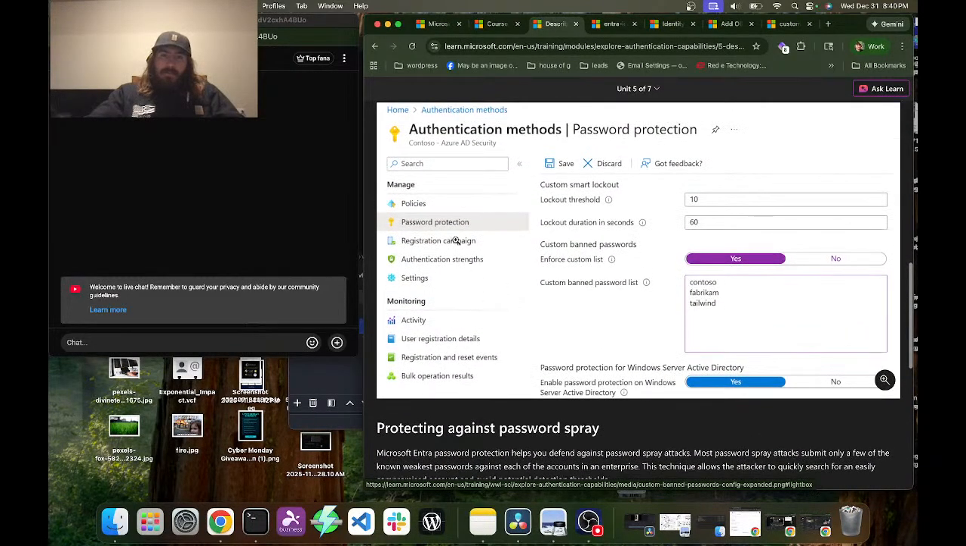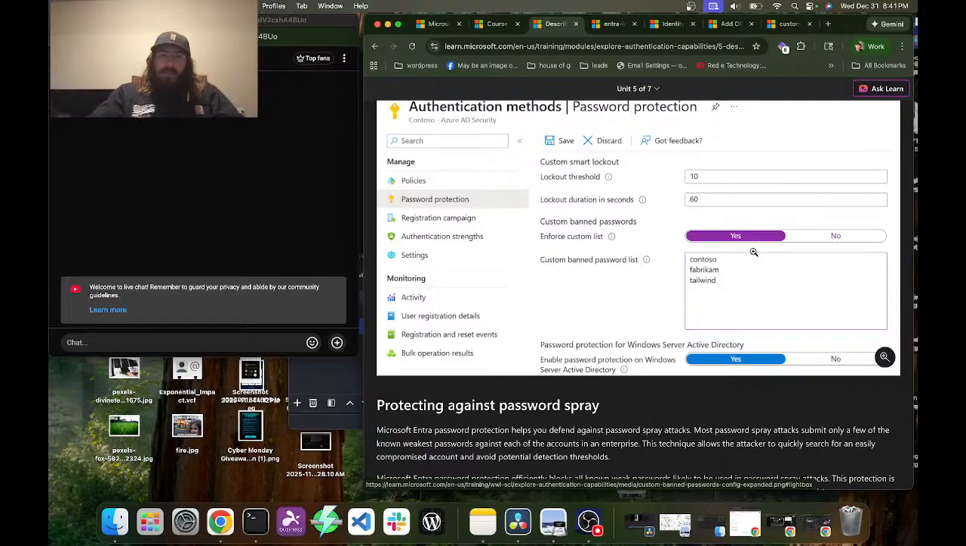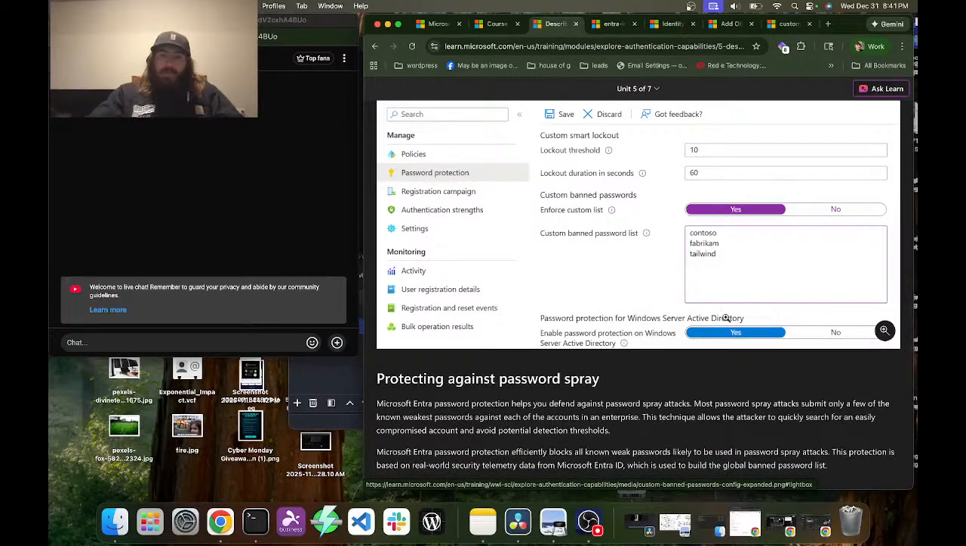Here we're in the password protection blade. We show the authentication methods. The custom smart lockout threshold is 10, and so if you have the incorrect password 10 times, it locks you out. The lockout duration is 60 seconds. There is a custom banned password list, and it's enforced. The custom banned passwords are Contoso, Fabrikam, and Tailwind. And then password protection for Windows Server Active Directory is enabled.